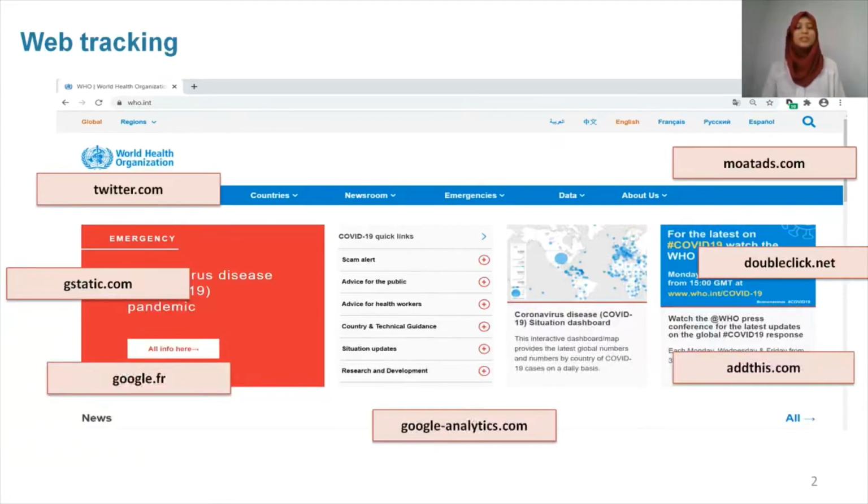Including third-party content became a common practice for website developers. It makes building and maintaining websites easier, but this came with privacy costs. Third parties can actually track users across websites. Let's see how it works.